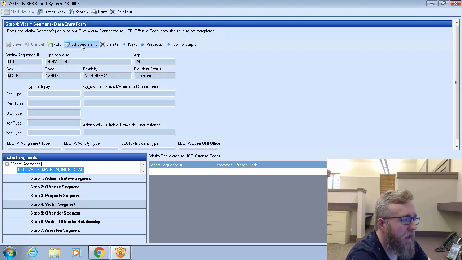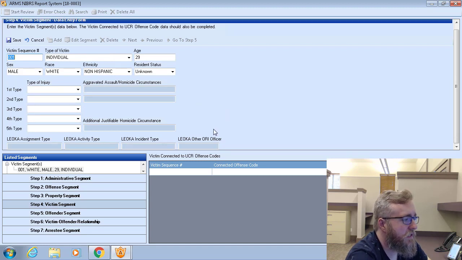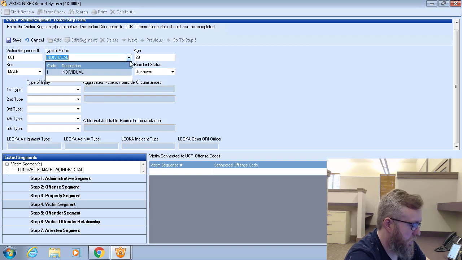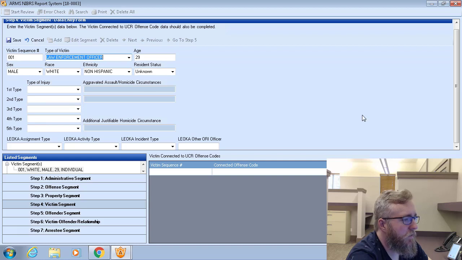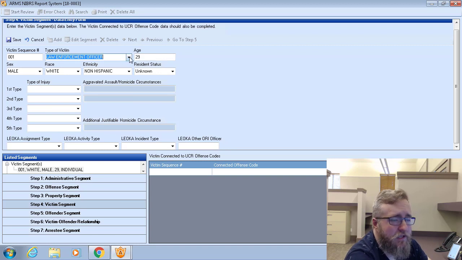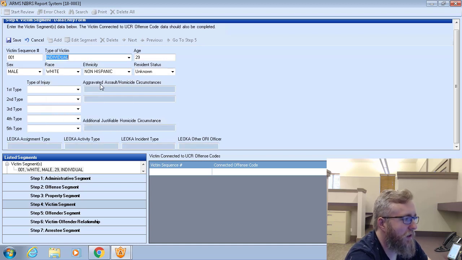Now, if I come over here and edit this segment, I can still add in types of injuries. You'll notice that since my victim type is not law enforcement officer, I can't put in my LEOCA information. If I change this code from individual to, let's say, law enforcement officer, then my fields down here at the bottom light up to where I can put in additional LEOCA information. So the screens are all trying to pay attention to what you're putting in. They're trying to keep up with you and make sure that you're putting in the correct information for whatever type of case report you're working with right now.